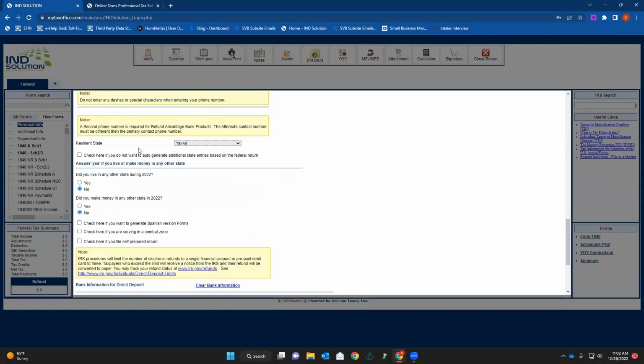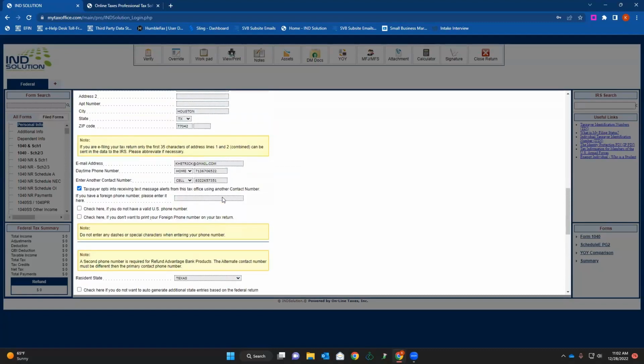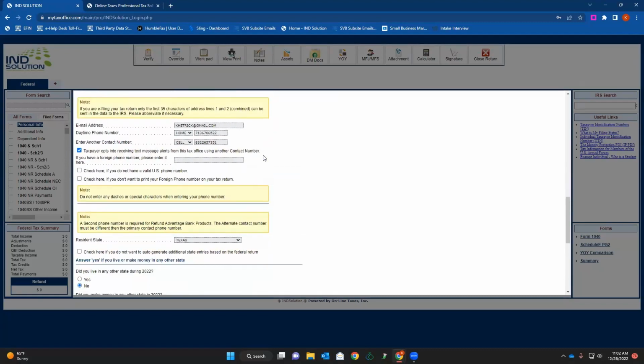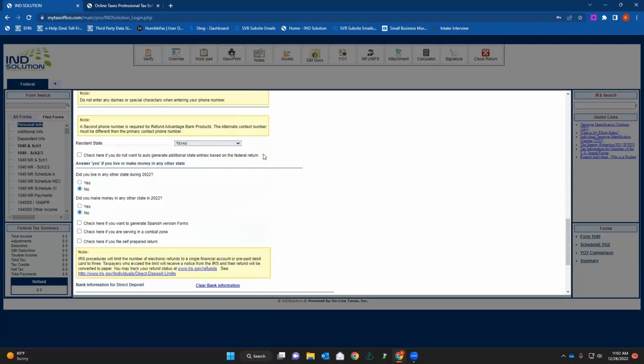The resident state section here will fill out by default based on the address provided above. If that is not correct, for example, let's say someone moves to Texas in February, but they lived in Louisiana all of 2022, then just come change the resident state, select what it is, and it will add a resident state tax return automatically for you. And I'll show you what I mean.